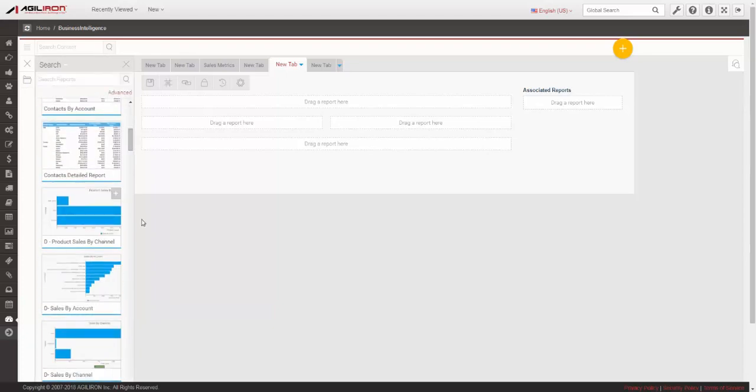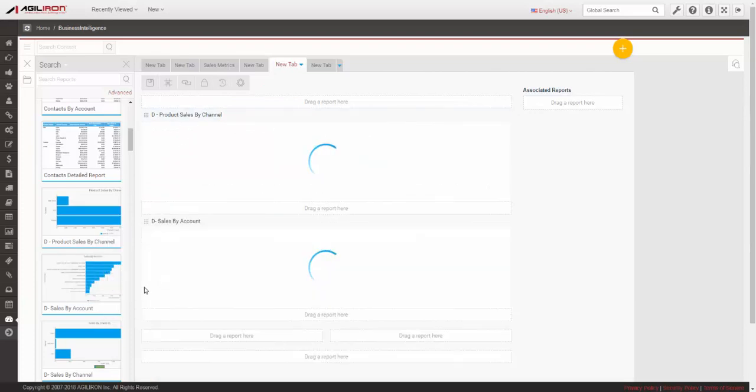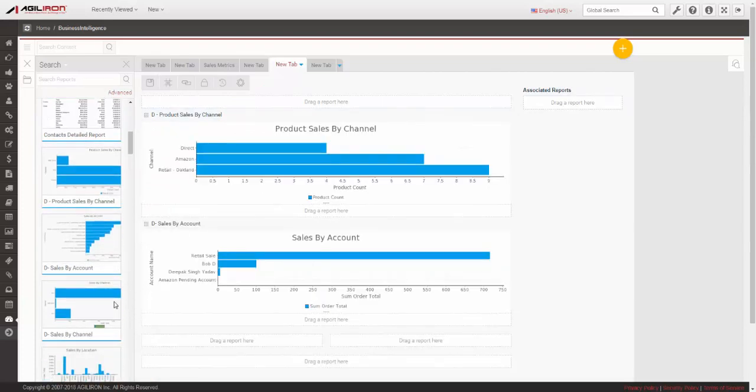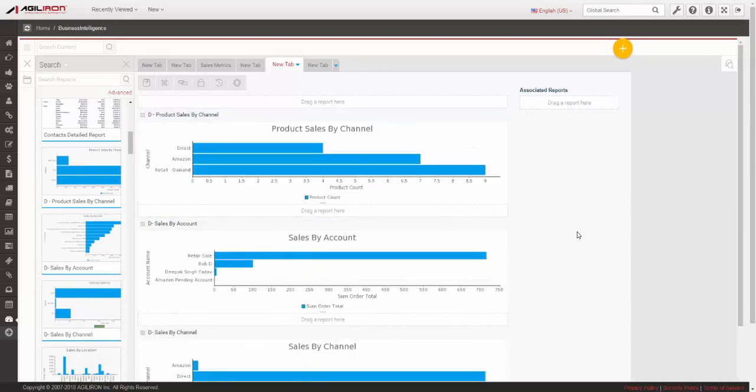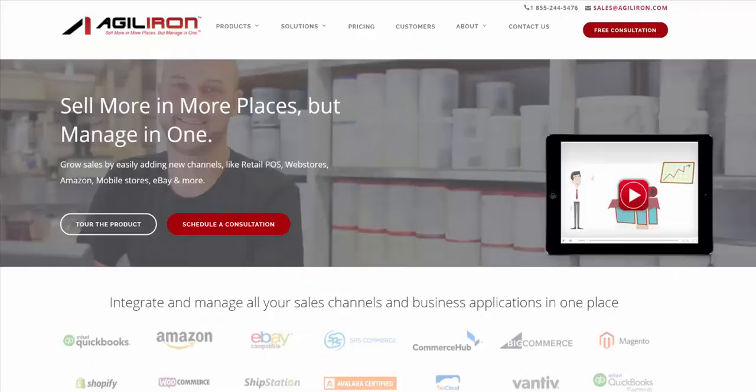You can also create multiple dashboards if you prefer, so you can view related sales reports in one dashboard while viewing product-related reports and charts in another. That concludes this demo of the Agiliron Business Intelligence module. There is still more we could show, but we wanted this video to be a summary of the major elements.